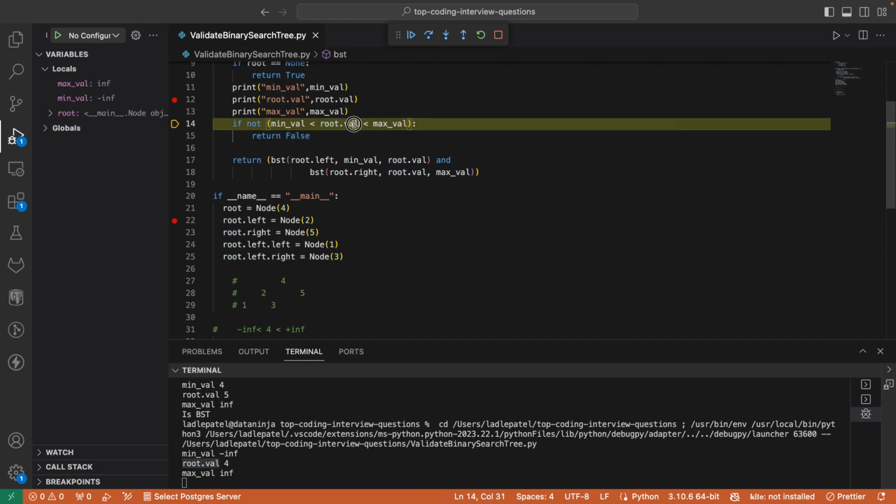If you see here, the root value is this. The left side values are smaller, and the right values are greater. That's what this condition is all about. If you don't find this condition matching anywhere, then you return false. Else you keep continuing, right?